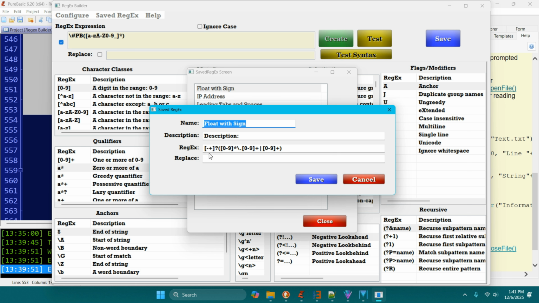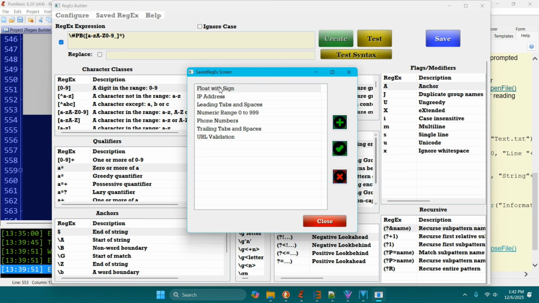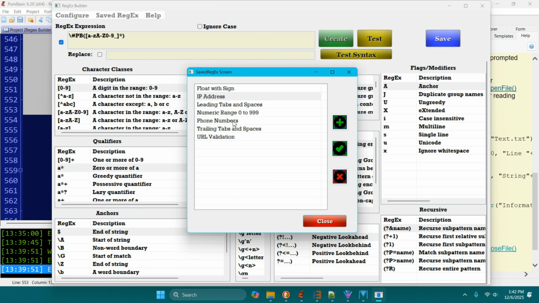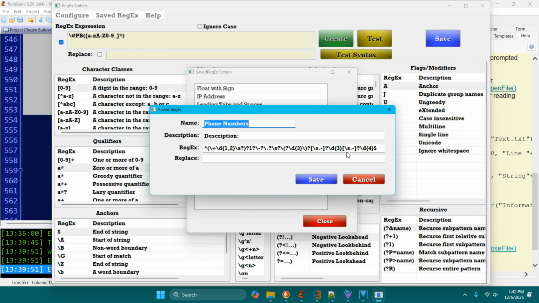I threw some in here so you can look at a float value with a leading sign, or maybe you want to play with an IP address. Well, I looked these up on the internet. So we have phone numbers, and this one here will pick up just about every. Yeah, I had a bug earlier, and it was I was loading this field, not this field. So I'm going to go through and put all these in.